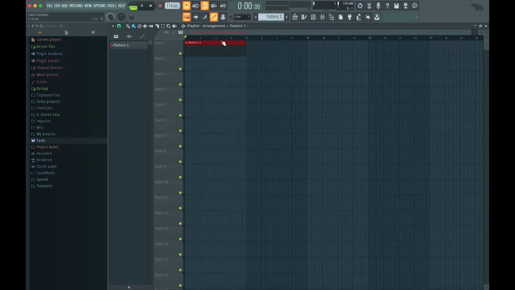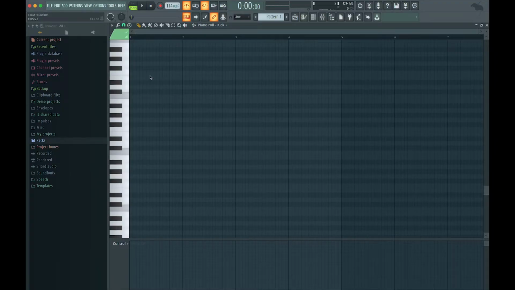You indicate your tempo, and when you're done indicating your tempo, this is what we call the pattern. This is where we are right now. We are at the pattern. This is where we're patching our beat. This is what we call the piano roll. You play any instrument here if you want.